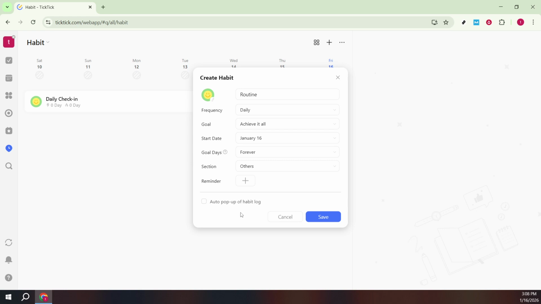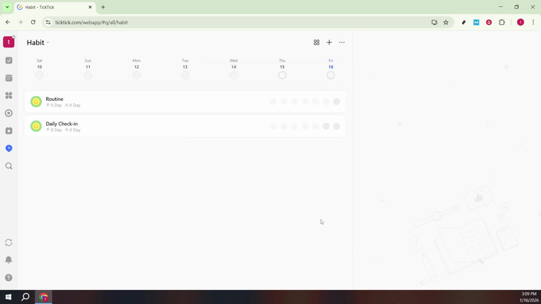Finally, click Save. Your new routine appears in the habit tracker, ready to check off and build streaks. Review how it feels over the next week and adjust frequency, goal, or reminder timing as needed to keep it achievable and motivating.